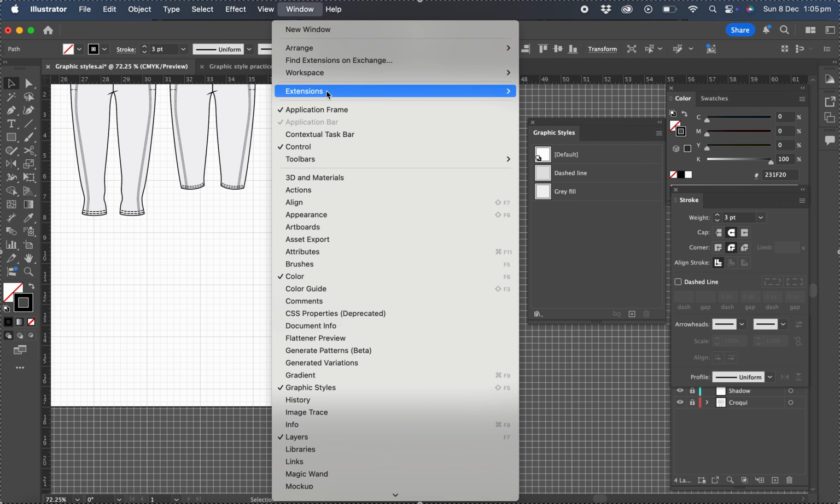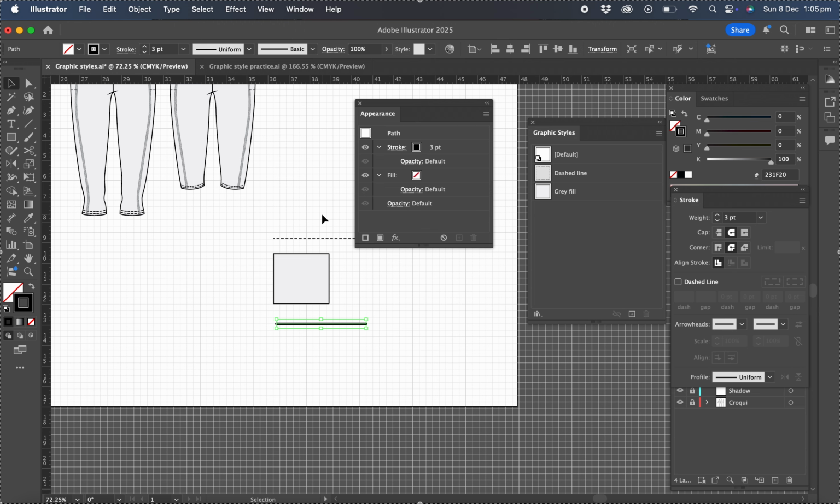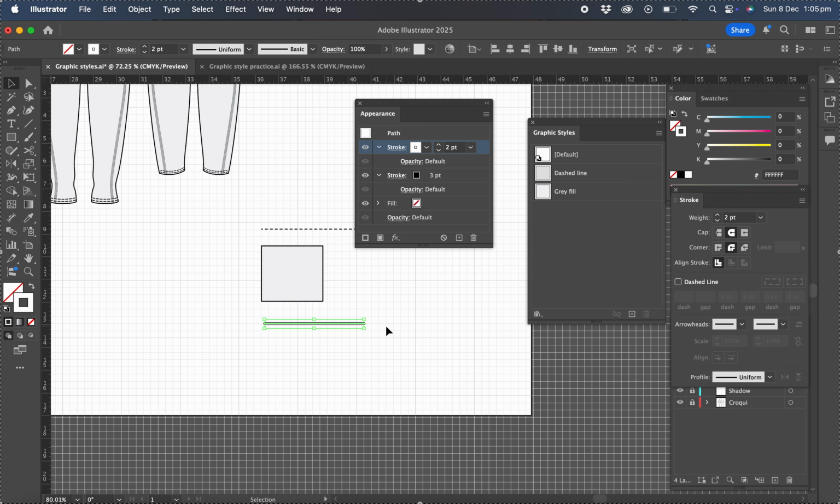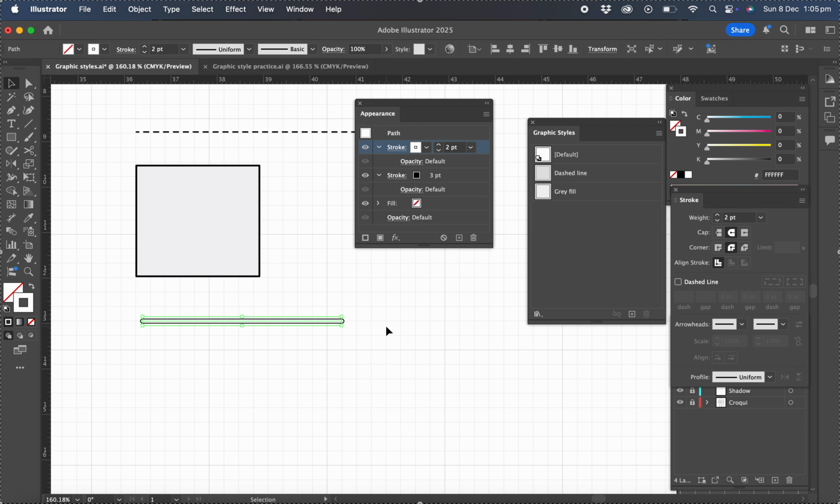So Window, Appearance. Appearance lets us design our own stroke. We can create a new stroke. To do that, we're going to click on this new stroke, and by doing that, we've actually duplicated that line as well. We're going to change the stroke weight and color. So we'll change the color first to white and we'll change the stroke weight to 2. We now have a white stroke sitting on top of a black stroke.